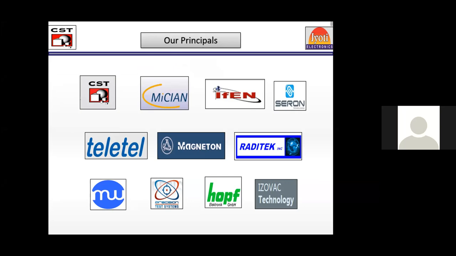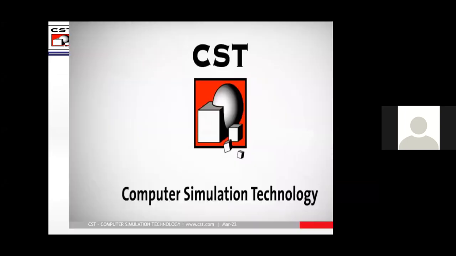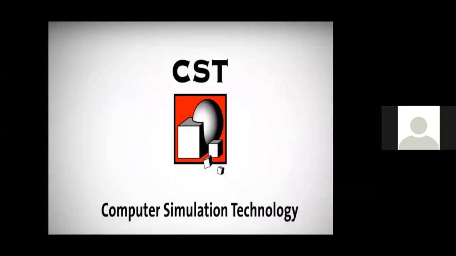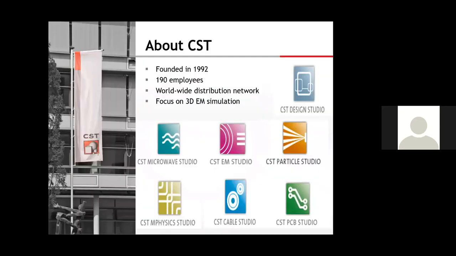CST is a simulation tool provided by Dassault Systèmes, France, and Jyoti Electronics is the sole distributor of CST Microwave Studio. It was founded in 1992. It has various tools, which include CST Design Studio, CST Microwave Studio, CST EM Studio, CST Particle Studio, MPGS, Cable Studio, and CST PCB Studio. These are the office and CST representatives.